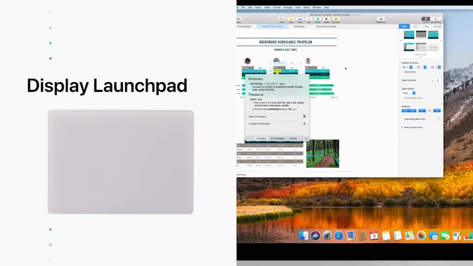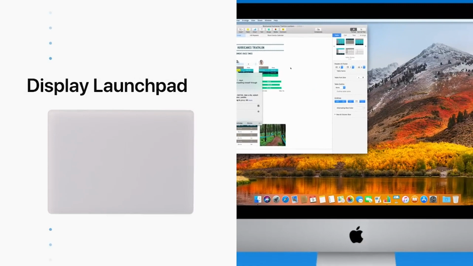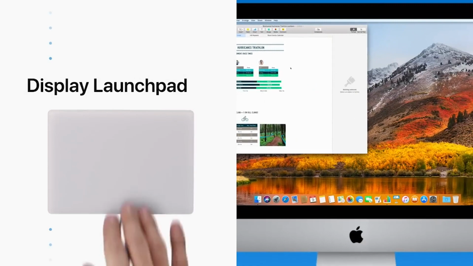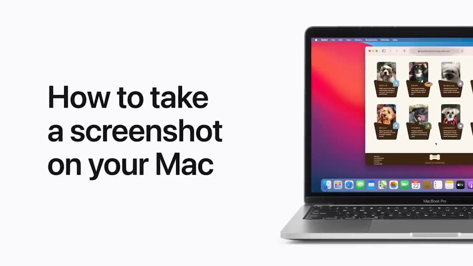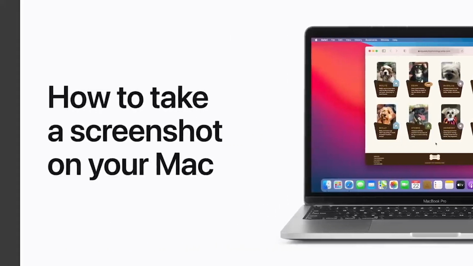Need to launch a different app? Pinch your thumb and 3 fingers together to display Launchpad. Need to save what's on your screen? Here's how to take a screenshot on your Mac.